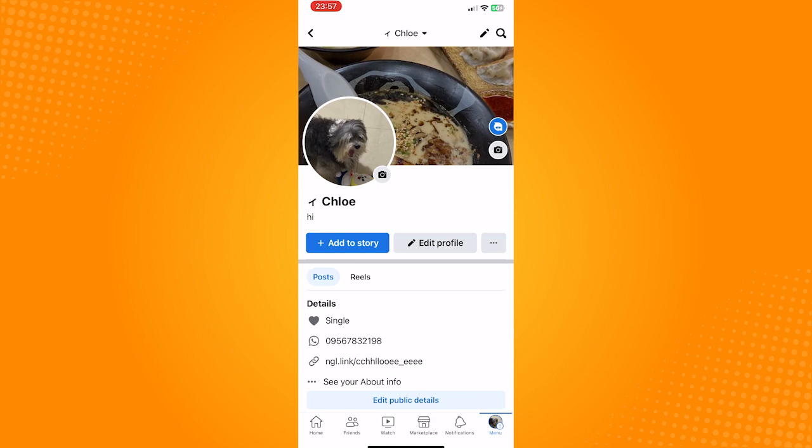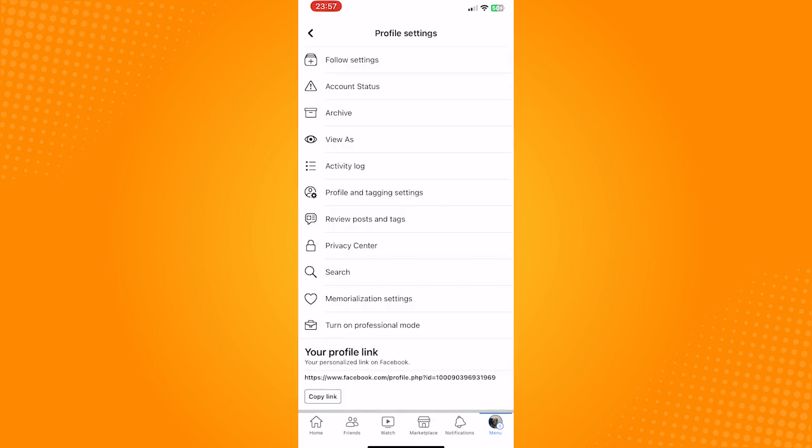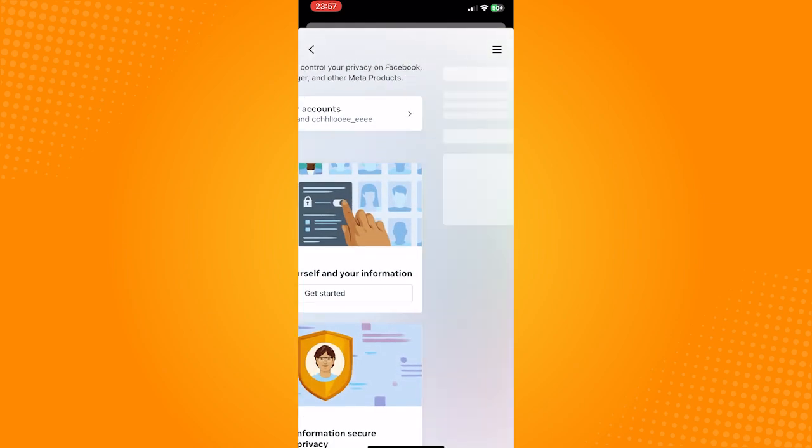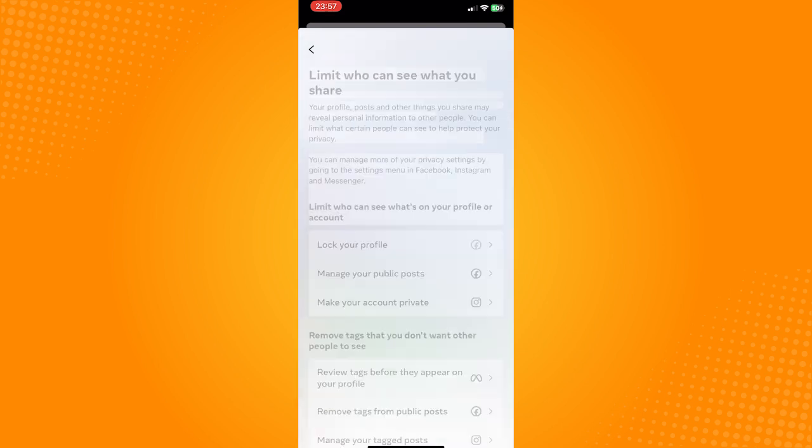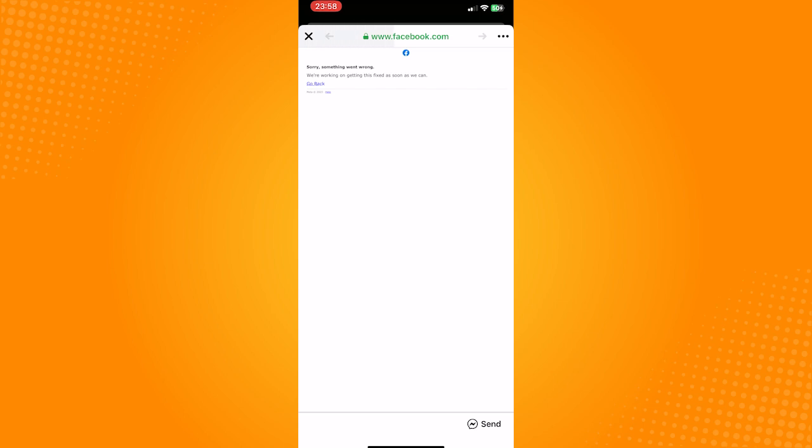In here, click on the three dots icon, then proceed to Privacy Center. On the first tab here, the Safety, click on Get Started. Now tap on Limit who can see what you share, and then navigate to lock your profile. As you can see, the lock profile is currently unavailable to some countries.